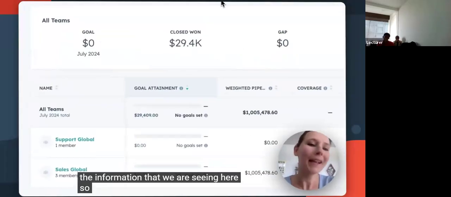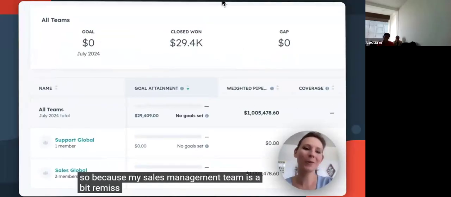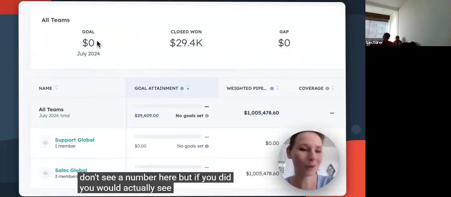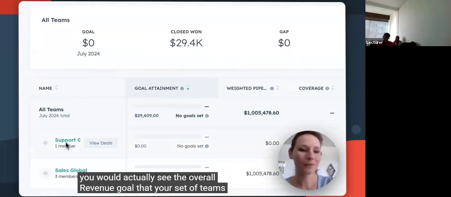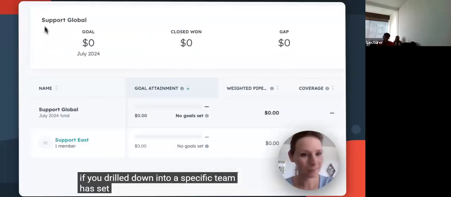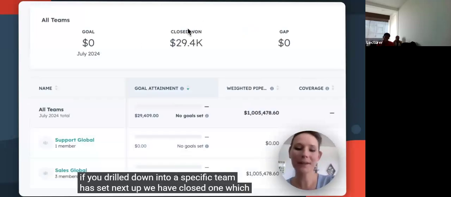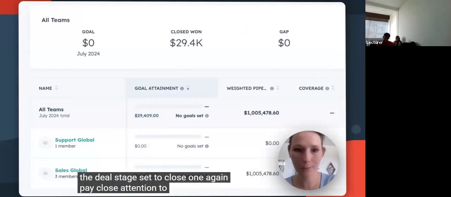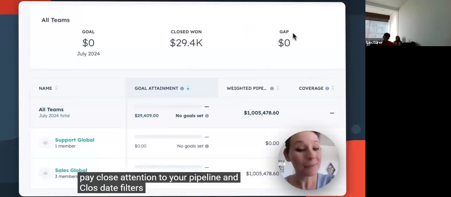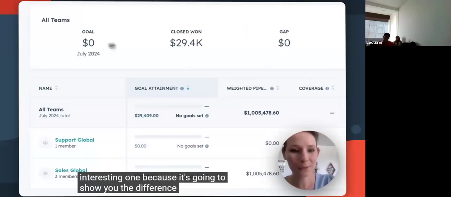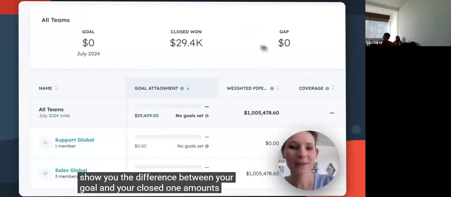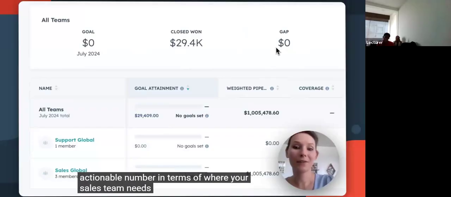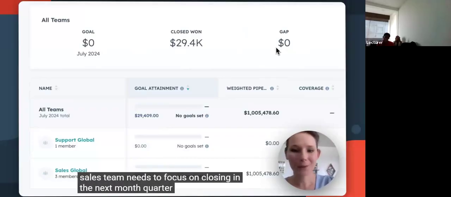Because my sales management team is a bit remiss in setting goals, we actually don't see a number here, but if you did, you would see the overall revenue goal that your set of teams, or if you drilled down into a specific team, has set. Next up, we have closed won, which is the sum of amounts of all deals in the deal stage set to closed won. Again, pay close attention to your pipeline and close date filters here. Gap is an interesting one because it's going to show you the difference between your goal and your closed won amounts. So this is going to give you that sort of actionable number in terms of where your sales team needs to focus on closing in the next month, quarter, etc.